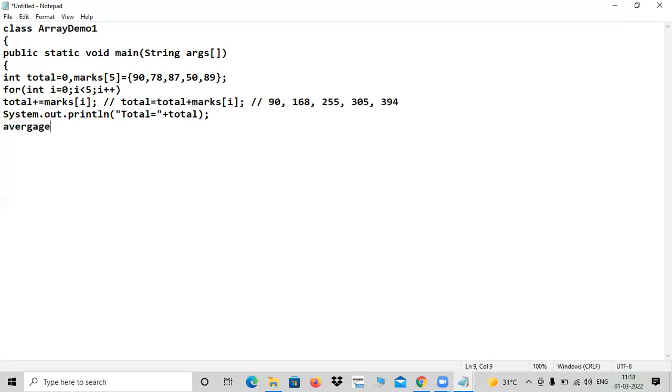Now I want to find average. For that, you have to take a variable, right? There is every chance to get a decimal value. Let me take float. Average is equal to, what is the formula? Total by how many subjects? 5 subjects are there. So you can write 5 straight away.